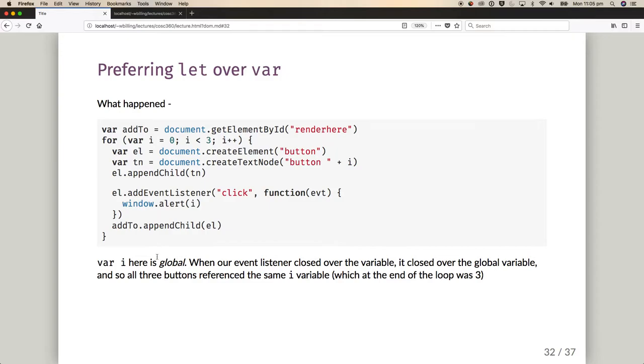So what happened? I is global. When our event listener closed over the variable, it closed over the global variable, and so all three buttons reference the same I variable, which at the end of the loop was 3.